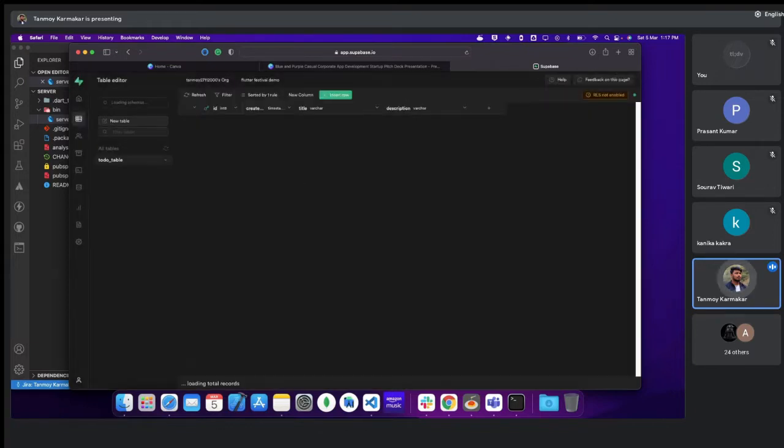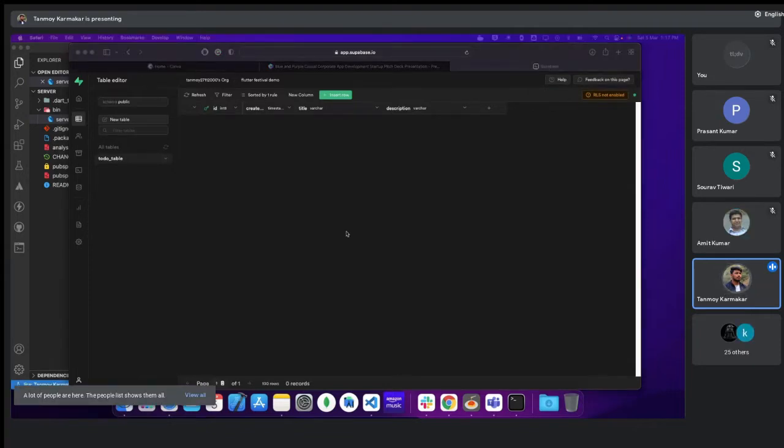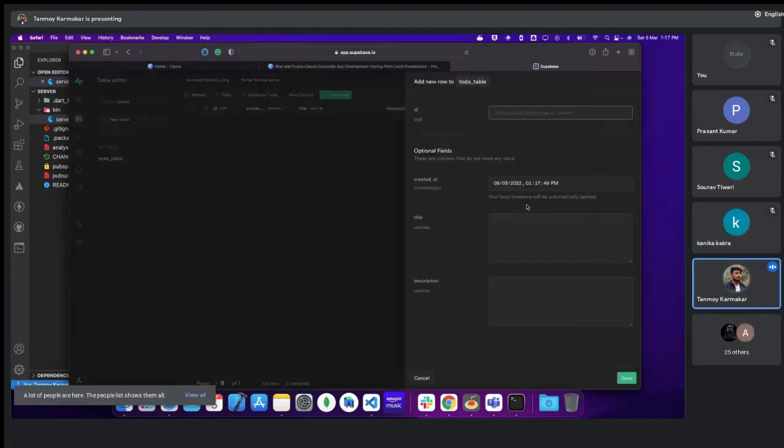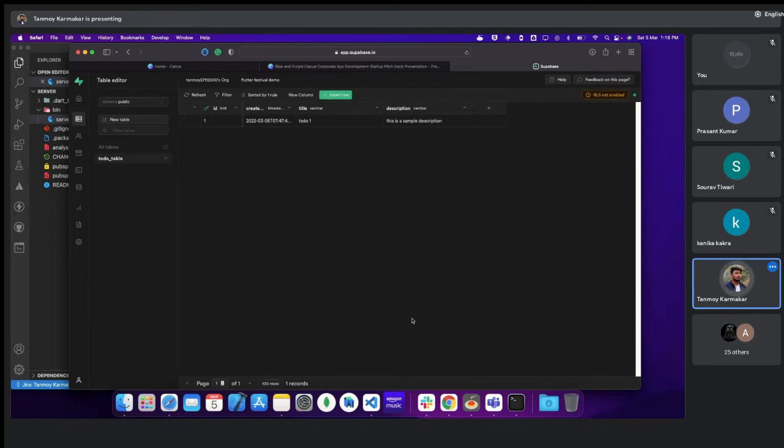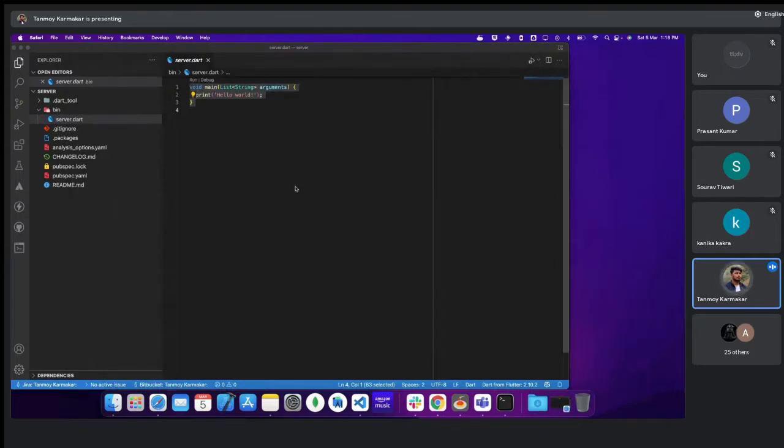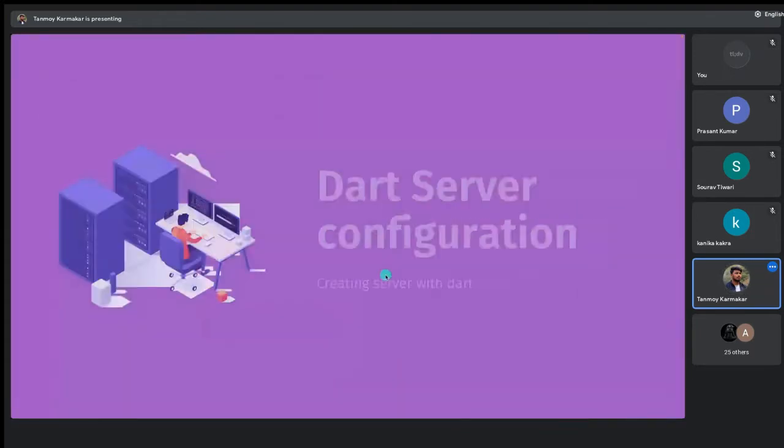Okay. So now we will add a single row of dummy data, just to start with. We don't have to put the ID. We'll just give a title, which will be todo one. Description can be anything. This is a sample description, and we'll save it. We are doing this to get sample data when we create the API. Okay, so the process of creating the table is complete.